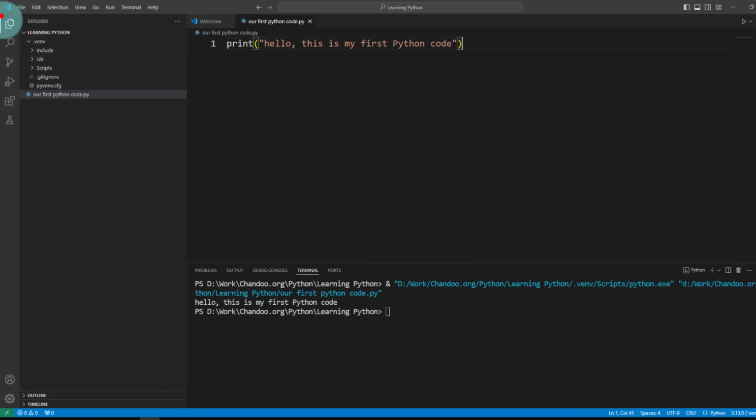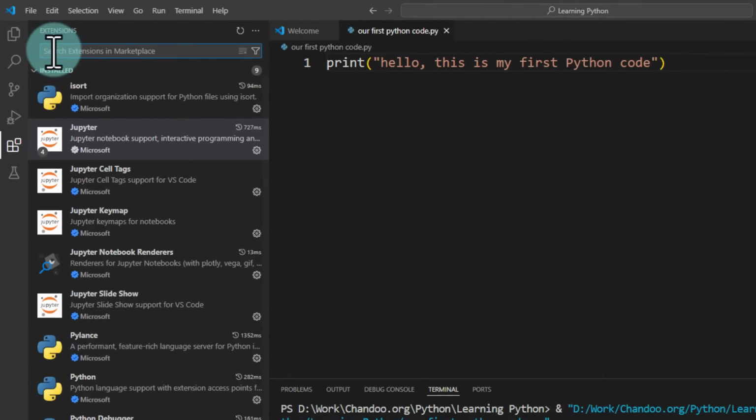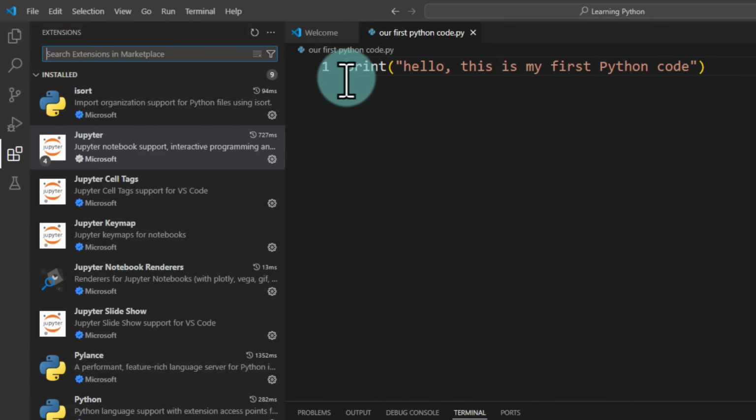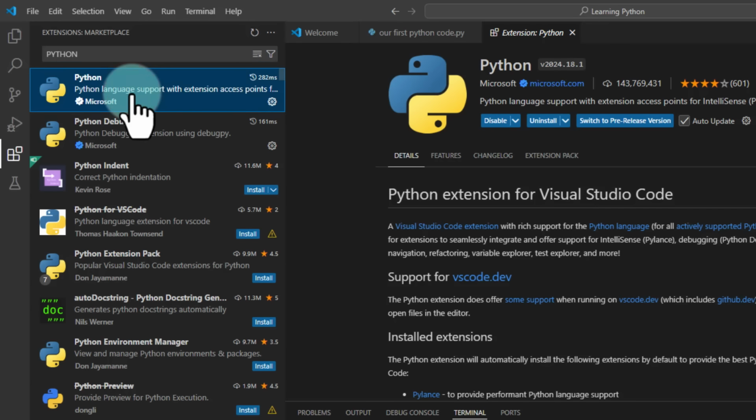You can see here we are currently in the Explorer area. From there, go into extensions. And here you can find those extensions. I already have these installed, but I'm going to show you how to install them. So use the search option here and search for Python, and you will find the Python extension. This is from Microsoft itself. You can see that I already have it installed, so my option here is uninstall, but you would want to install this.